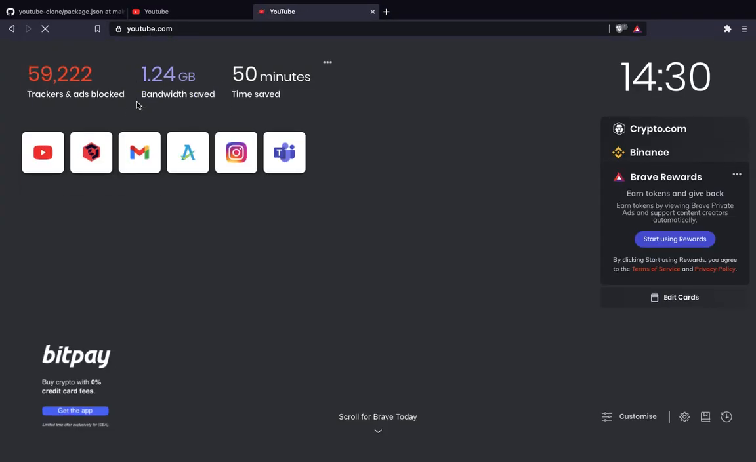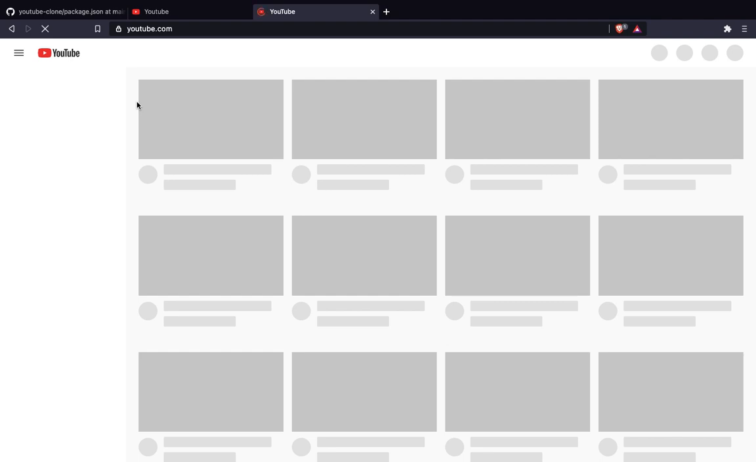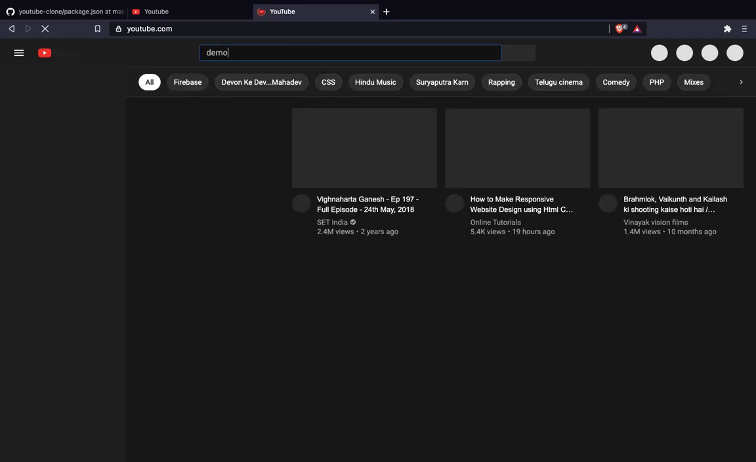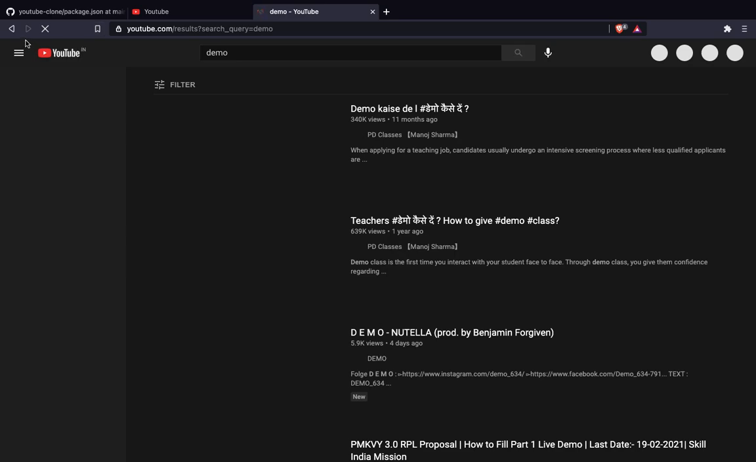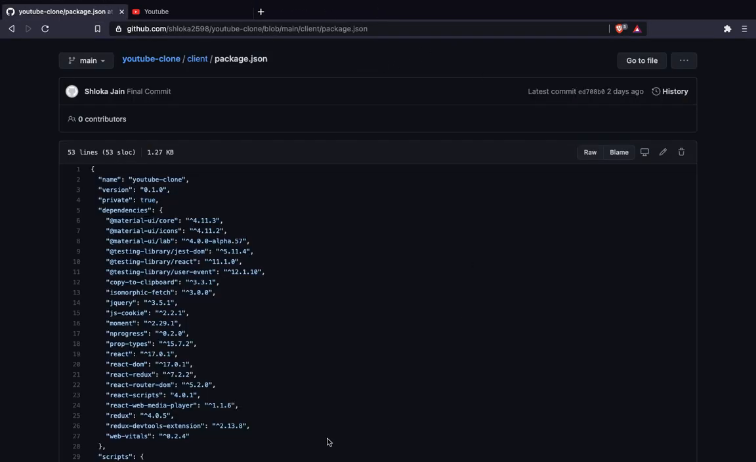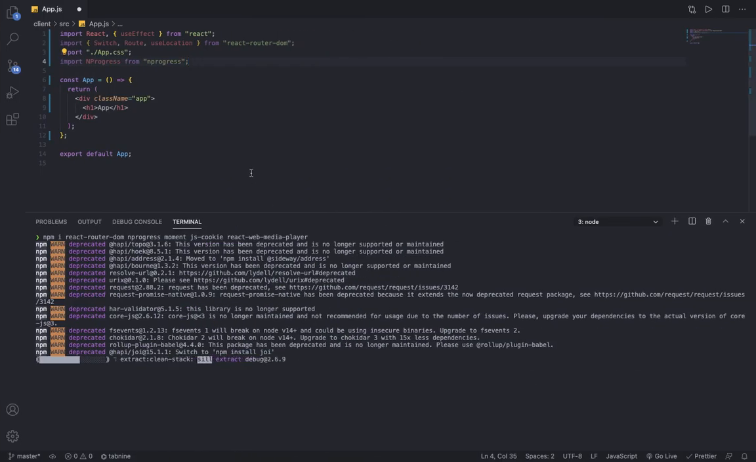If I go to the actual YouTube and inside this I search for something, when I press enter, there is a red line that goes from here to here, which indicates the loading of YouTube. For that I am going to use that.